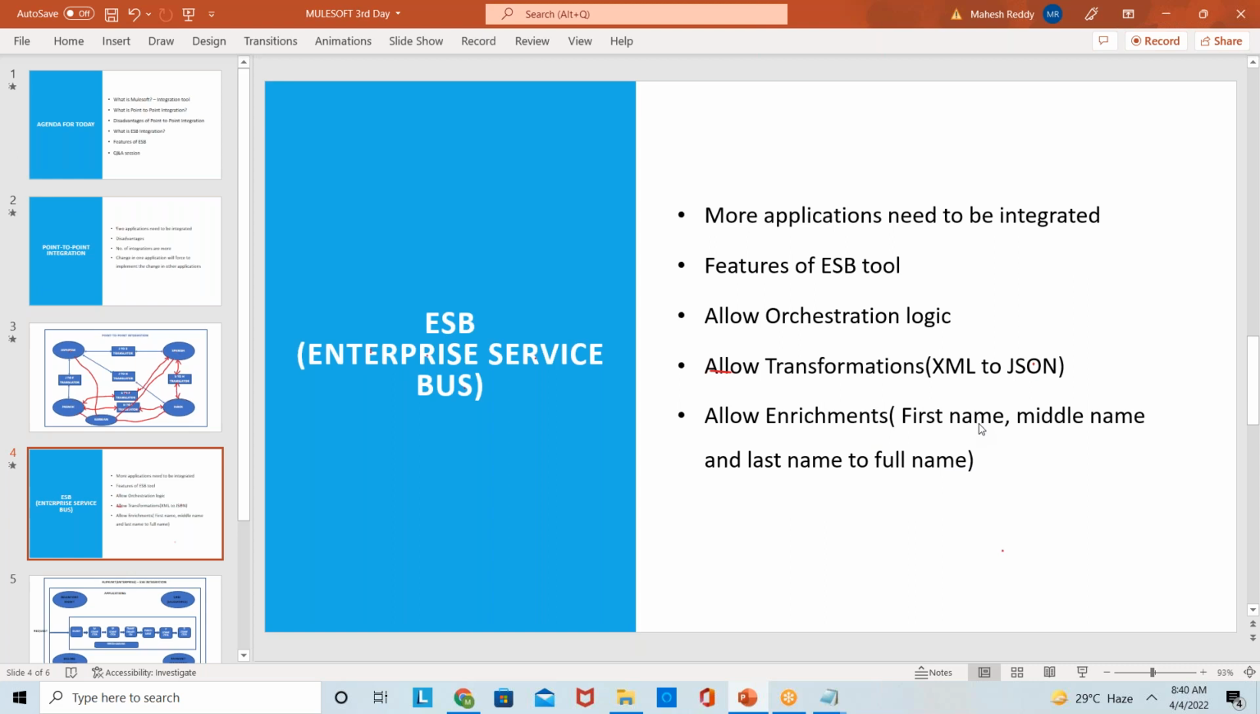There is another application which needs the full name exactly. It won't understand. What we will do, we will concatenate the first name. Concatenate means clubbing. First name, middle name. See, my name is, for example, Mahesh Reddy. I am fetching Mahesh, I am fetching Reddy. Now we have to concatenate these two and then send to the third system, which needs the full name basically.